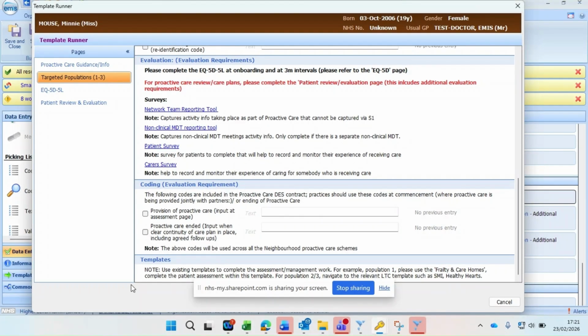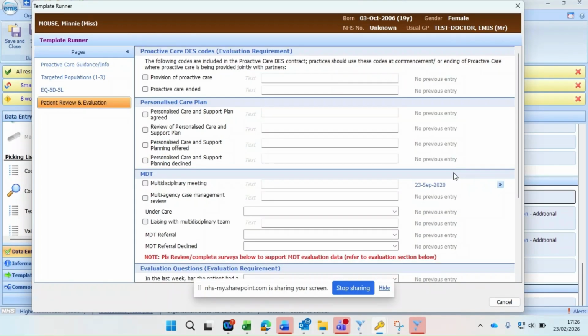Practices participating in the Targeted Populations Groups 1 to 3 pilot should continue to use existing templates to complete assessments with patients. For example, Population 1, patients with either severe or moderate frailty, please use the Frailty and Care Home template, or your local equivalent template or Ardens template. To support practices for proactive care reviews, we have designed a patient review and evaluation page. This includes proactive care DES codes, personalised care and support plan codes, and text to record further information, MDT codes, and again, free text to record further information.